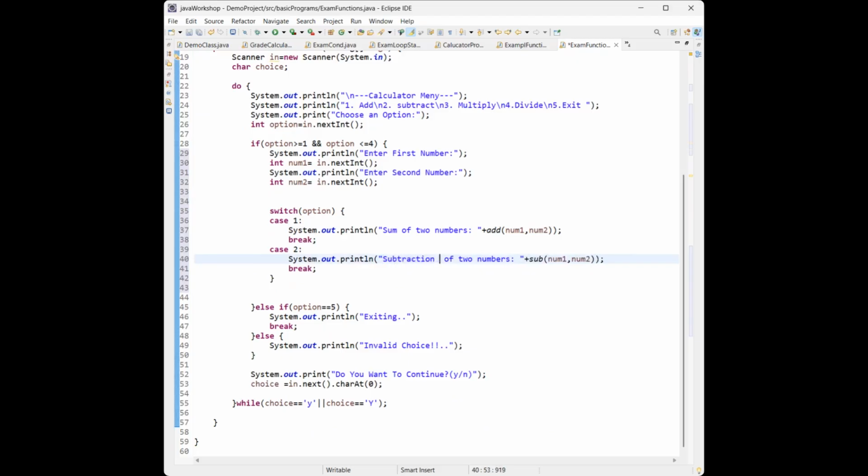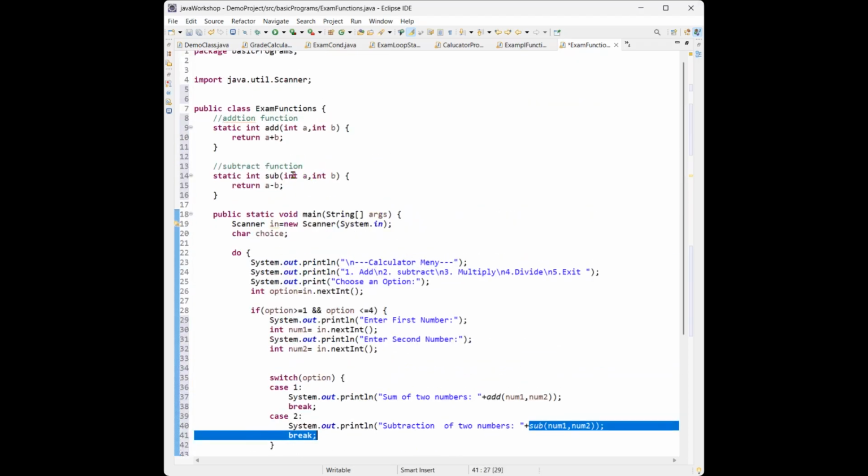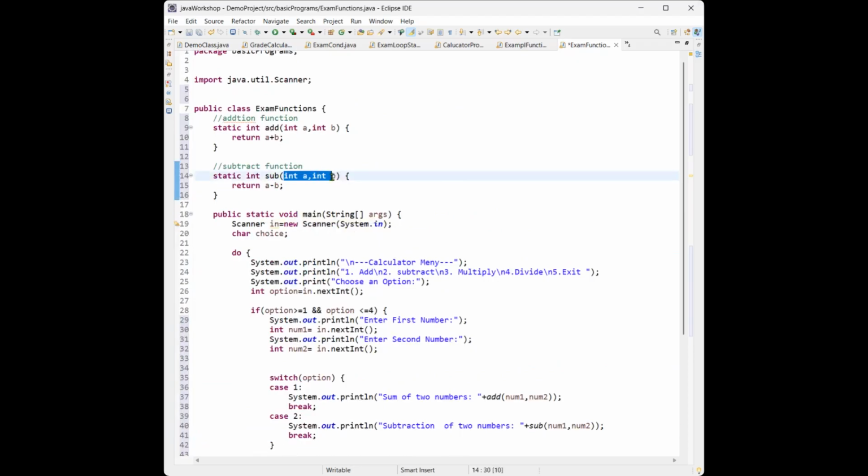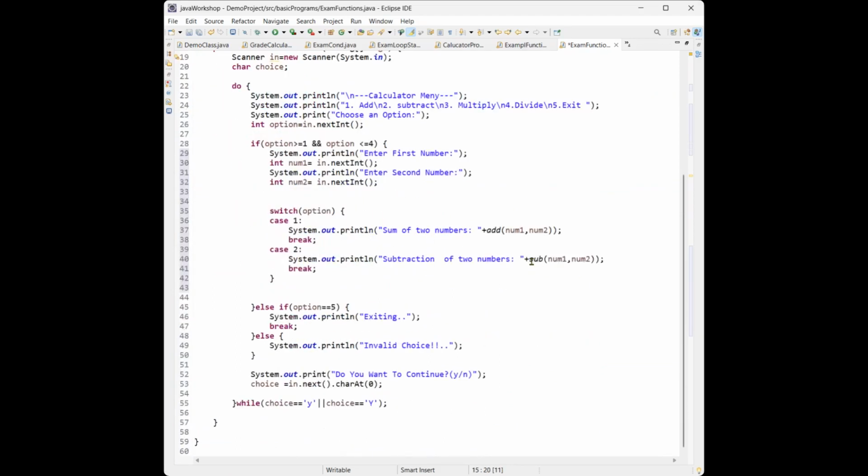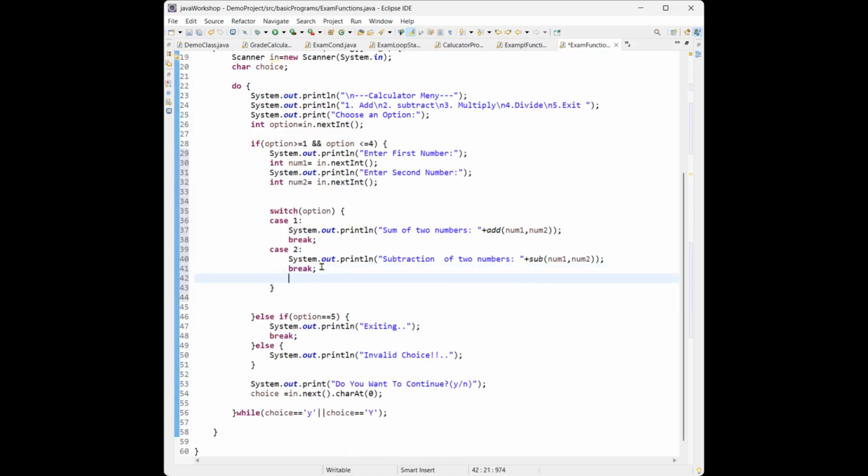So when you call this method, sub num1 and num2, it will call this sub method and pass the parameters into a and b. Whatever the num1 value, it will pass into a, and num2 value into b, and then it performs the logic of the subtraction and returns the result. So that result will be printed in the output. After printing out, we are using a break to terminate that switch statement.